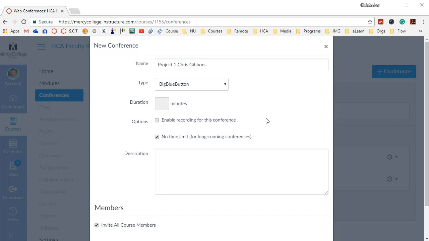The other thing that they're going to want to do is to enable conference recording. That's the magic. It's going to make this all happen. So they'll want to do that. All right. So again, if it's a single student, single shot, you don't need to worry about the time limit. You just leave that one off.